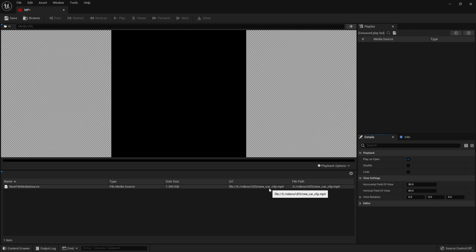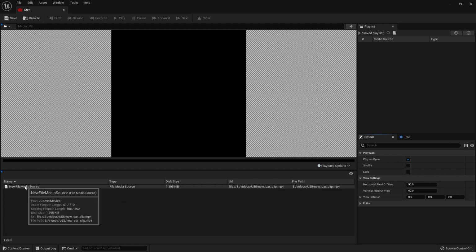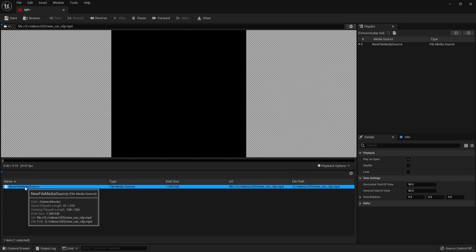So here's the path to the MP4 file, which exists on disk, not in the project. We'll talk about that again in a bit. If I double click, you hear something happen, but you're probably all really curious what is going on. We can't see anything. So I'm going to pause it up here.